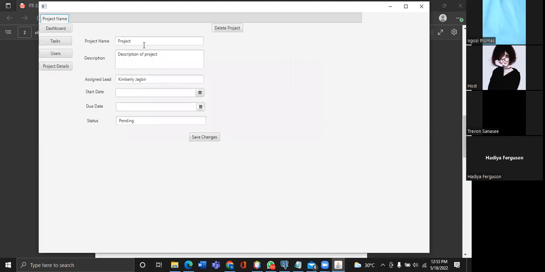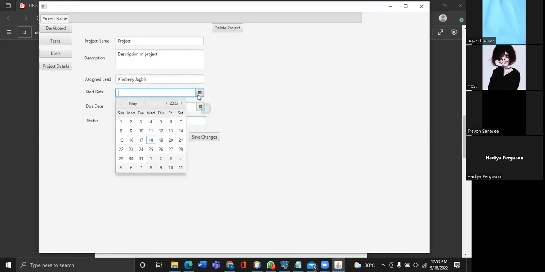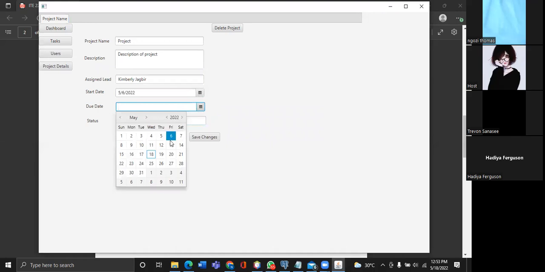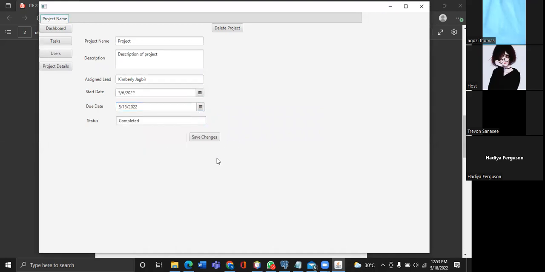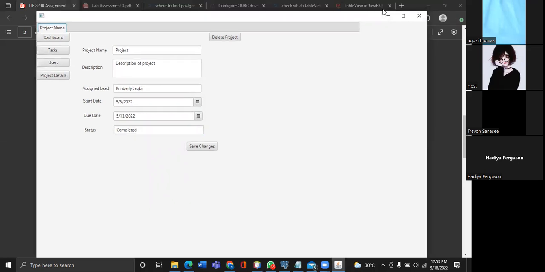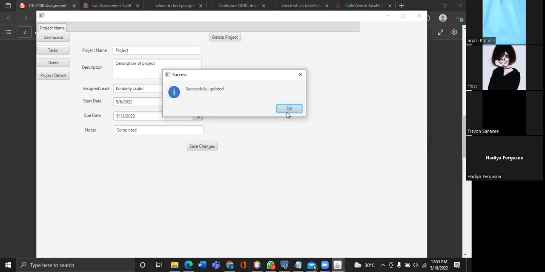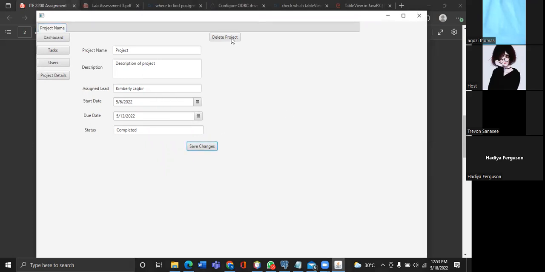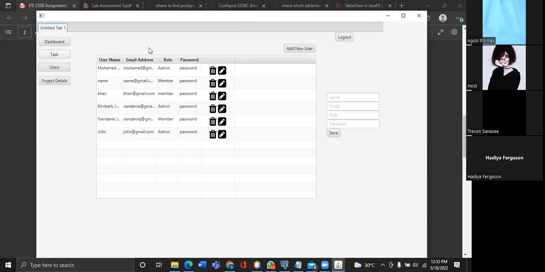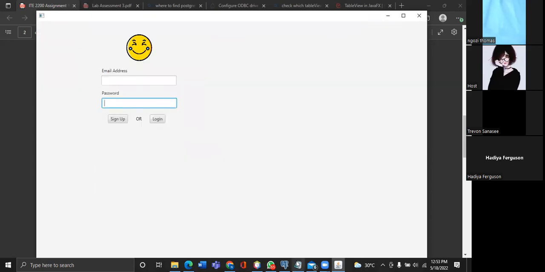Project details. So these are the details of the project that we're currently in. We can change this to completed. The date stuff was giving some issues, so I just moved on instead of spending too much time on them, but I still have to fix them before I give the project to you guys. So you can save changes. And for the delete project, I'm just going to log out first.